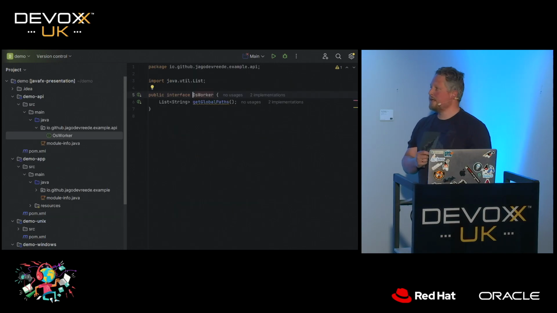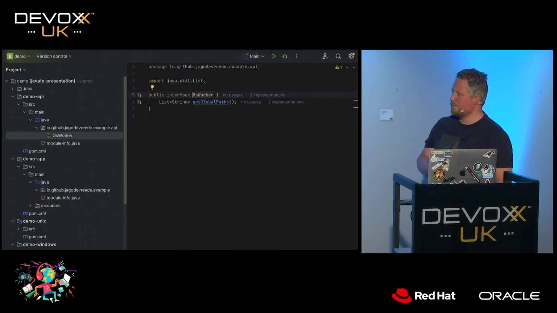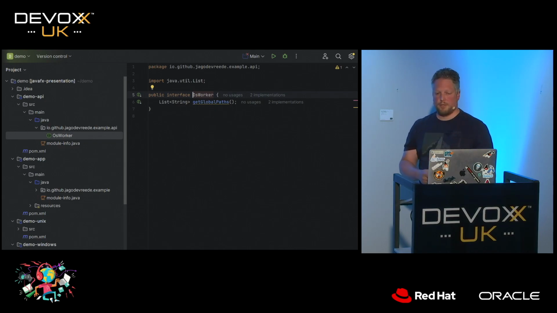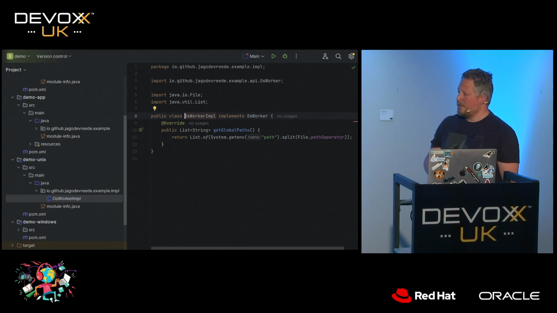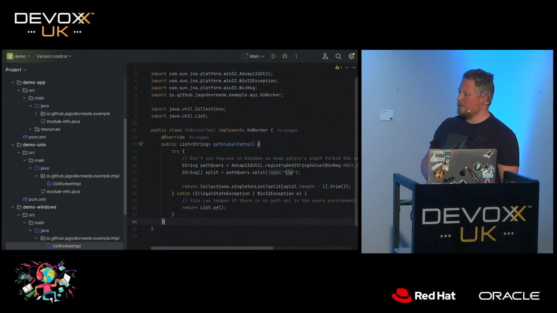So let's create an OS worker in the API. We're just gonna create the interface in my API. And because we are working with modules, we need to create a module-info in the API module as well. So we're just gonna call that demo.api. And then we're gonna create an OS worker impl in both Unix and in Windows.